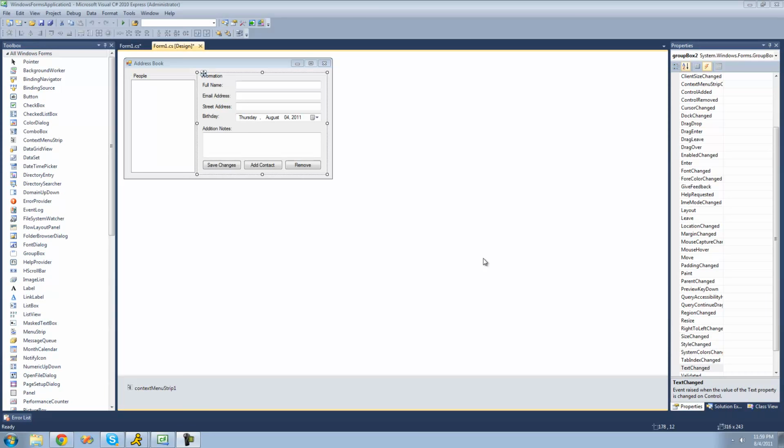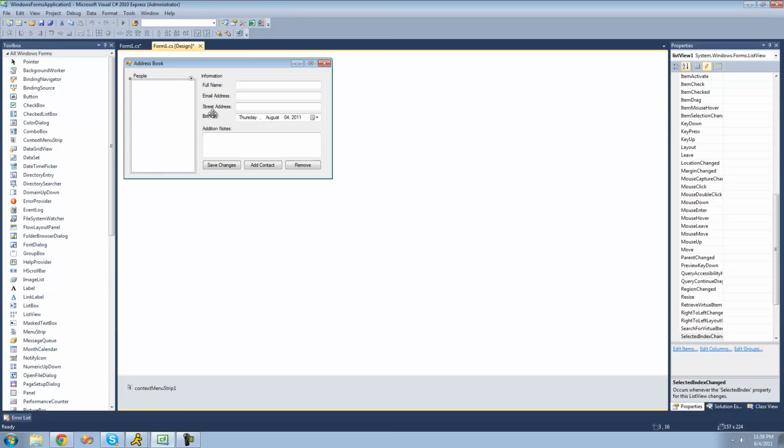And in this tutorial, we're going to continue working on our address book project. Basically what we're going to be doing is have all of the users' information update whenever they select a different person. And we're also going to make it so that you can remove people from your book.